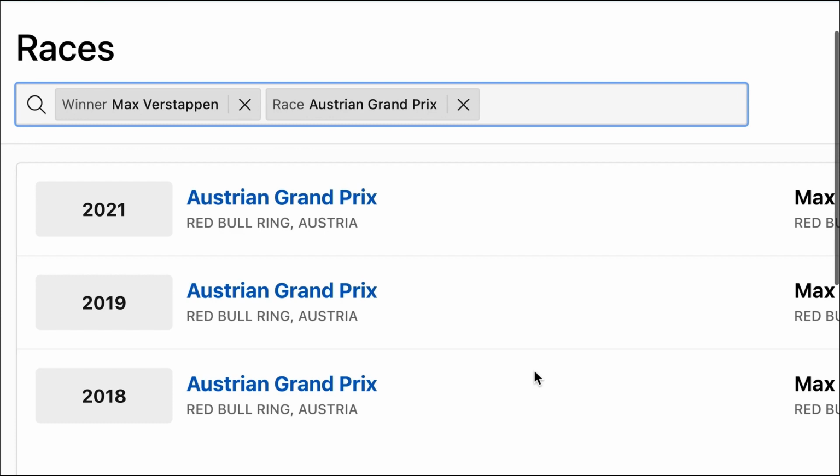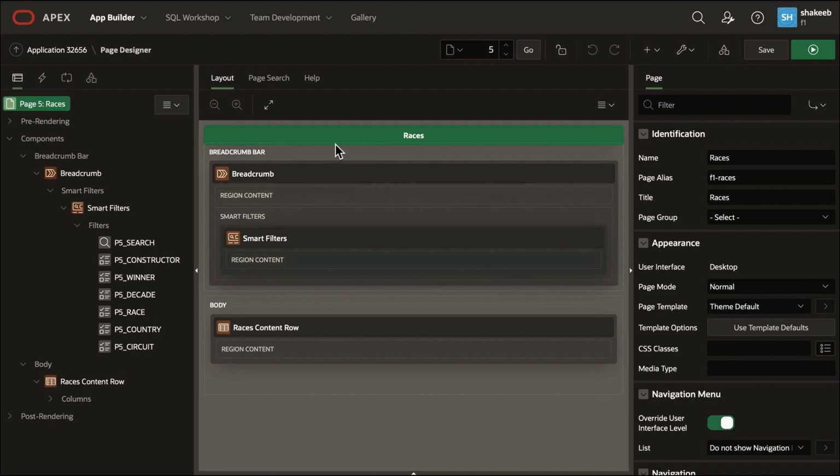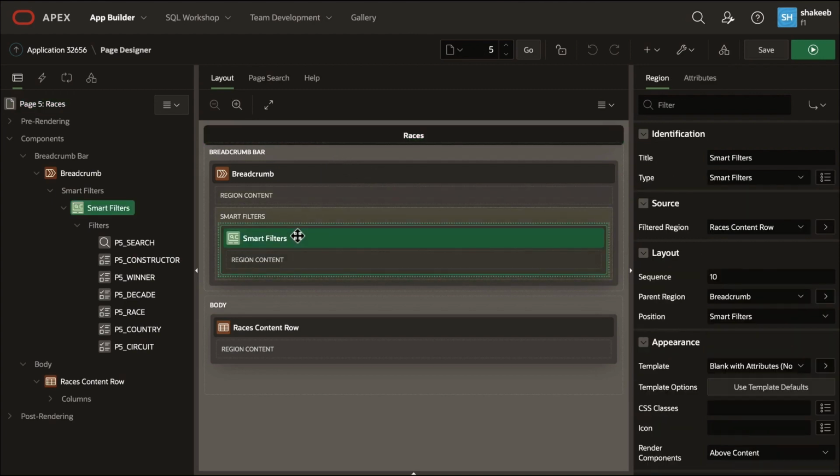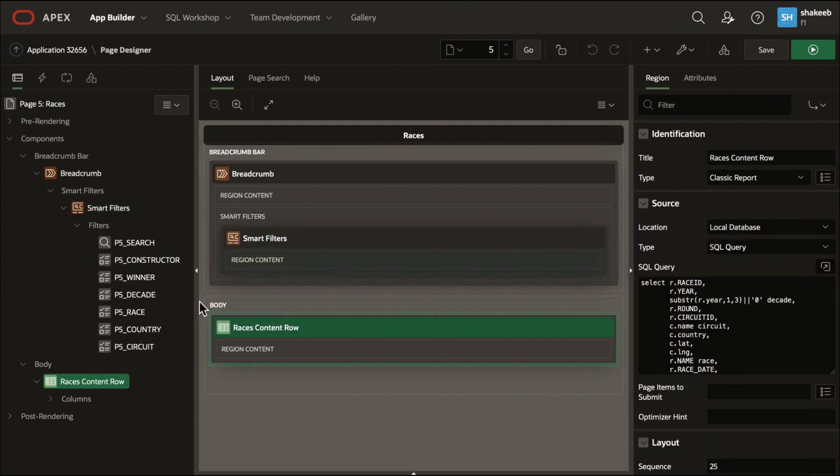Now let's take a look behind the scenes to see how this is put together. On my page, I have a Smart Filters region that controls my search component, as well as a data region, which in this case is a classic report. The Smart Filters region has a number of filters defined, which are then displayed as chips below the search field. This is just like configuring facets for the faceted search component. Think of Smart Filters as a simpler approach to providing the same type of search within your application without the complexity and real estate overhead of displaying these facets on screen.